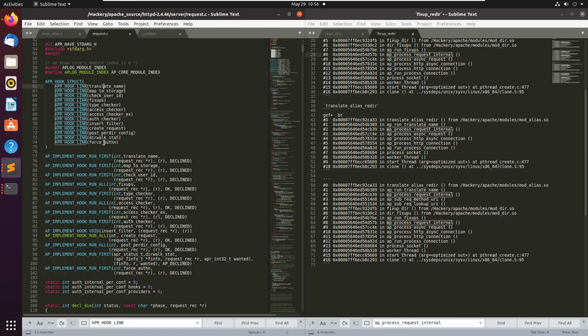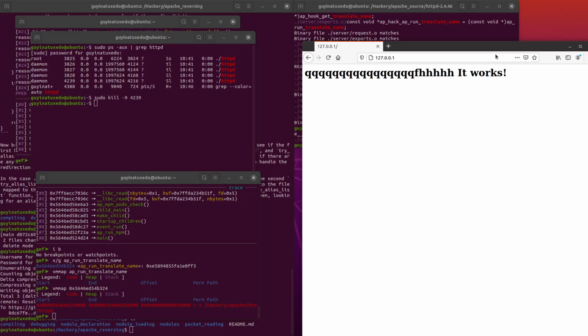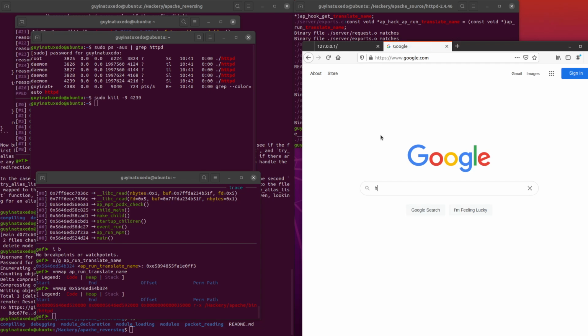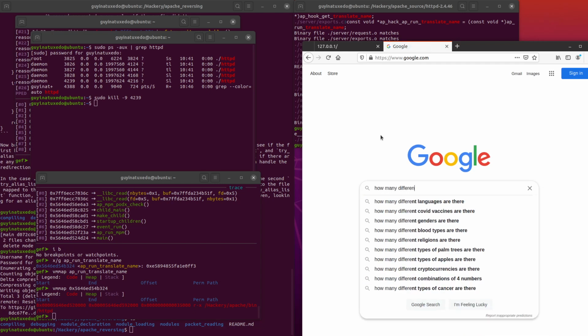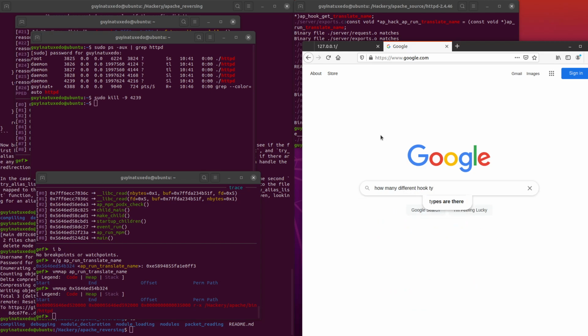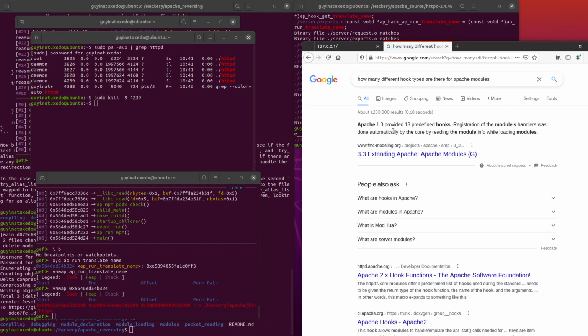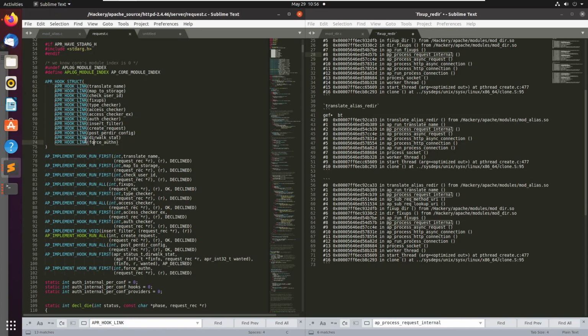I'm going to go ahead and do a quick Google search to see if there's a document that says, oh hey, there were 13 different hook types for Apache. How many different types of Apache modules? Provided 13 predefined hooks, and yeah, okay, cool. You can see right here 13 predefined hooks.